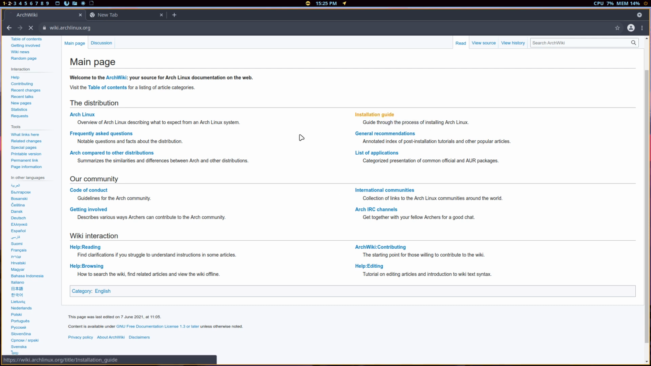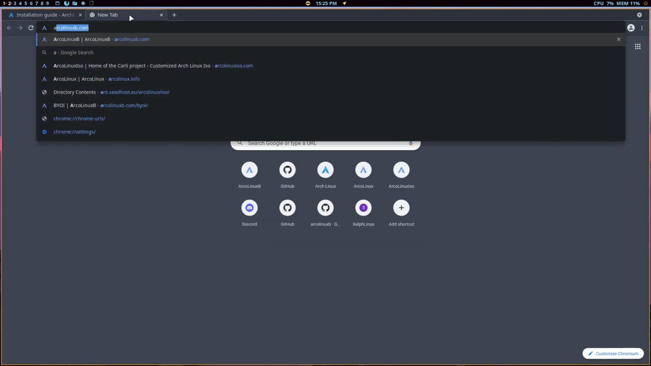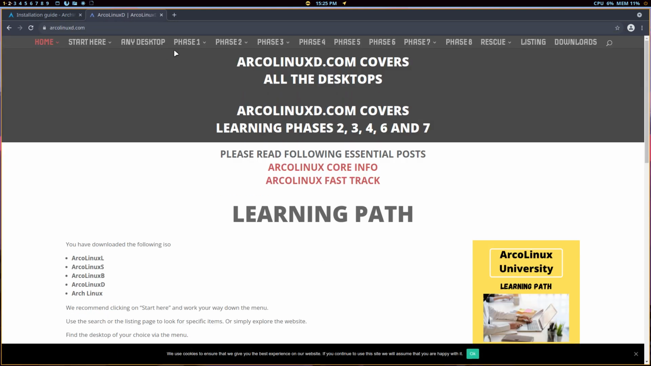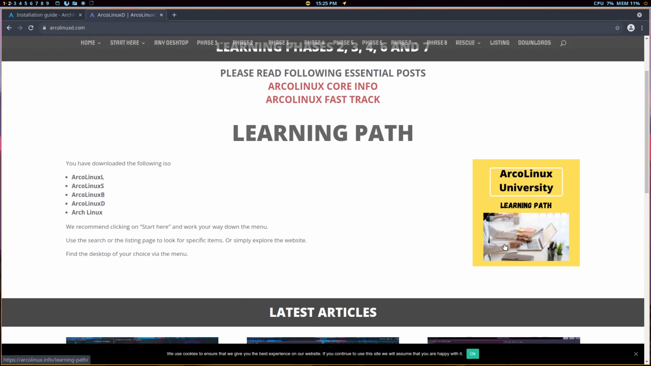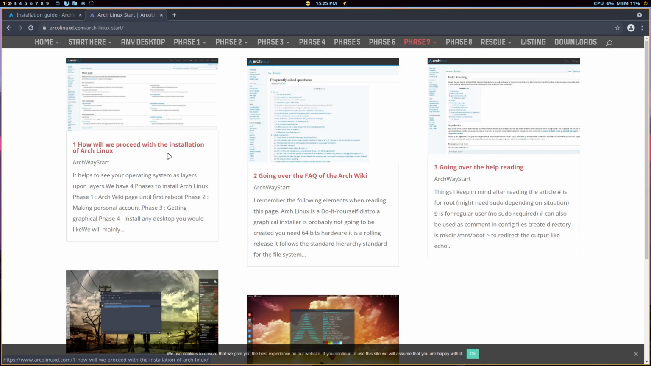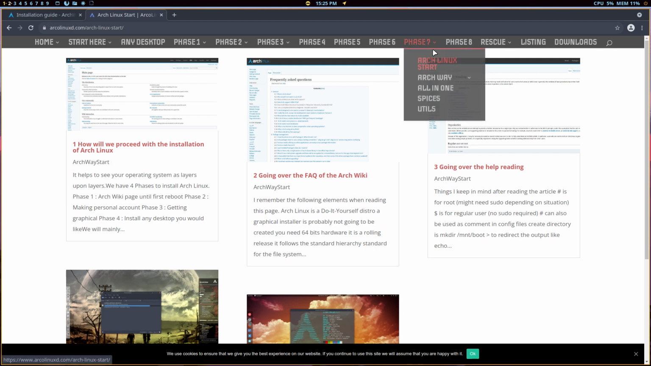So yes and no, right? It's a great tool, and the installation guide is great, but it can be daunting, it can be too difficult for someone who never ever used Linux. It's something of a challenge. That's why we have ArcoLinux, right? ArcoLinuxD.com is all about learning, going to the university, and it goes gradually. Over the years you'll learn more and more and more. And in phase 7 we have the ArchLinux start. All information, you can first have a look at all these, and then it goes on.